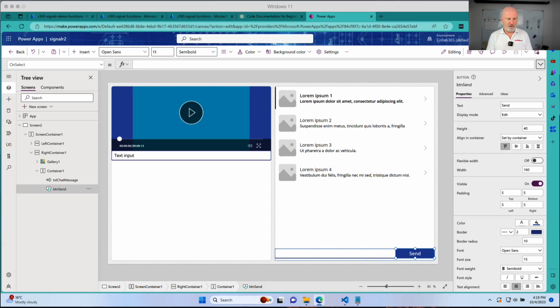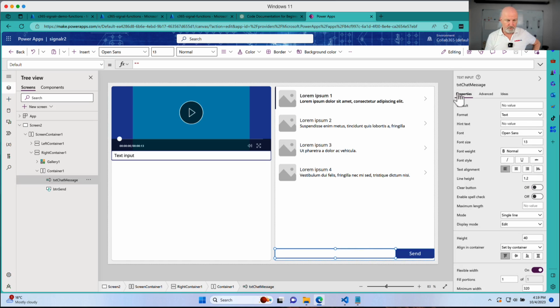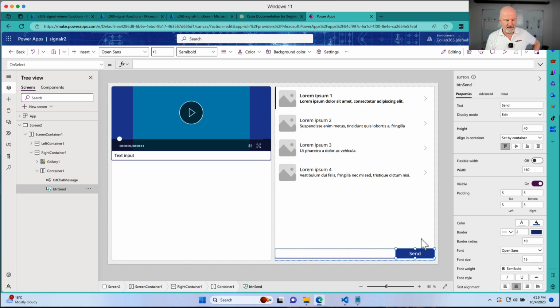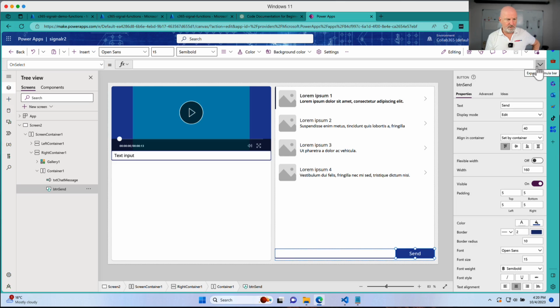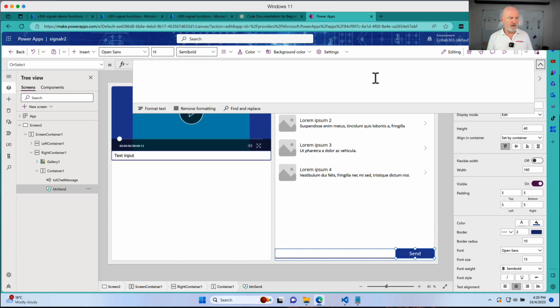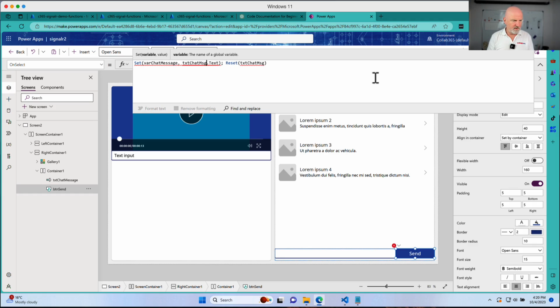Okay, so the next thing I want to do is start to wire up the functionality on here. I've got an input box called text chat message, and I've also got a button called BTN send. When people click that button, I want to be able to send whatever they type in here. I want to set a variable, and that variable is going to be bound to a PCF component, which will then fire off a whole message into SignalR. So here's an example from the working version I've got.